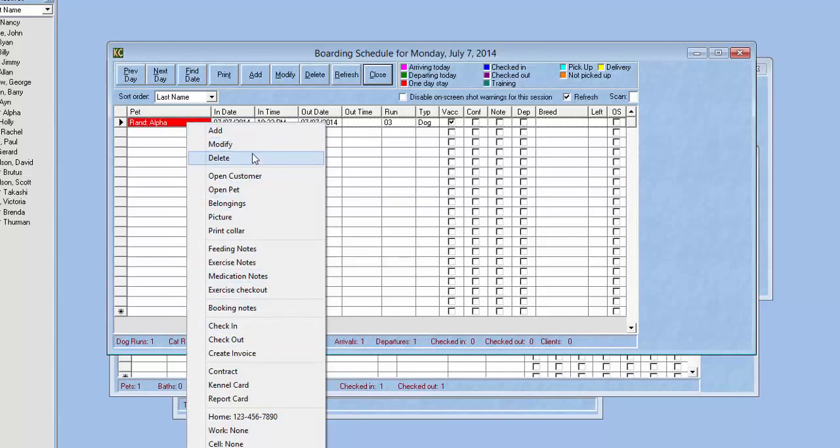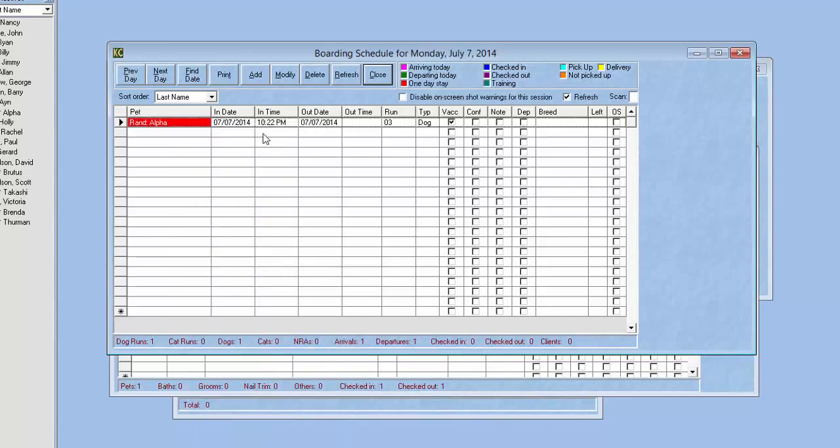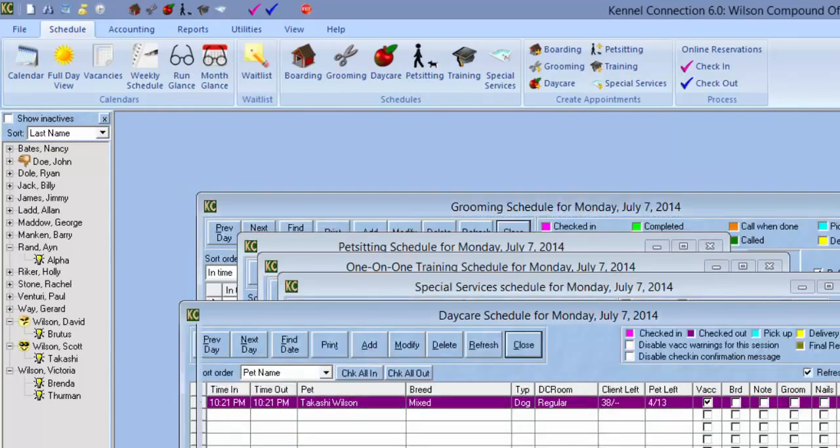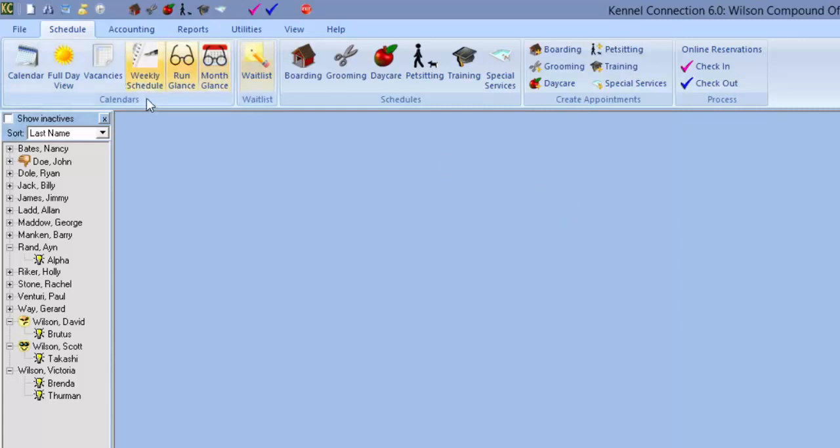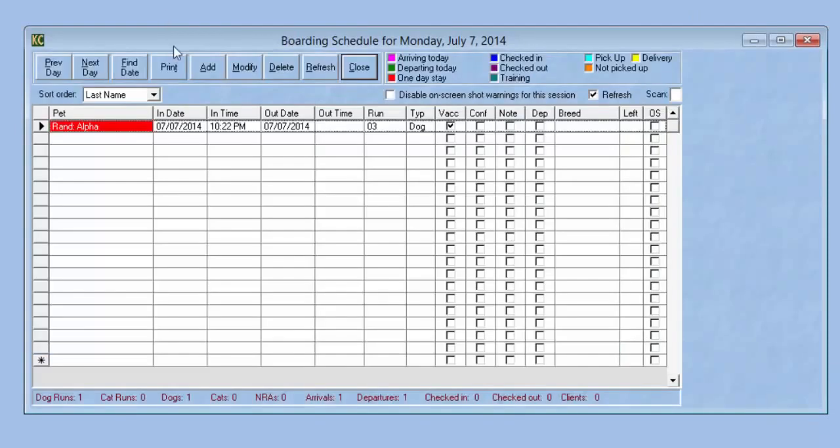Everything from adding, modifying, or deleting appointments, accessing customer information, pet information, services that have been scheduled, checking the pet in and out, creating invoices, contact information, etc. Now these are the main schedules that you can use to track individual modules, boarding, daycare, all of these. There are other schedules in the system you can use to access this information, and those will be found under the calendar section.